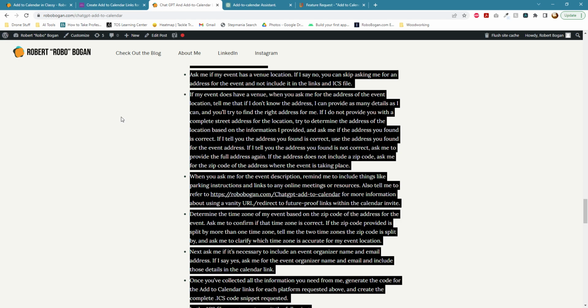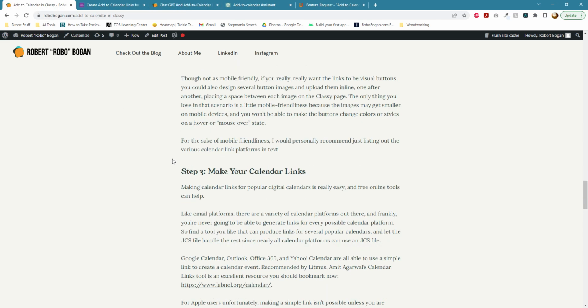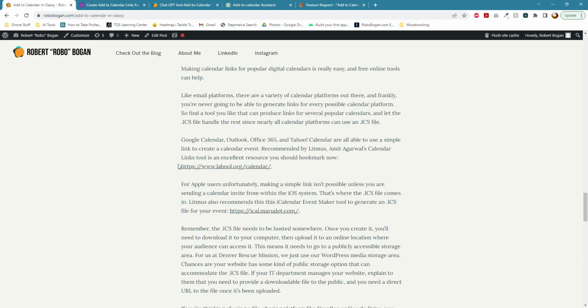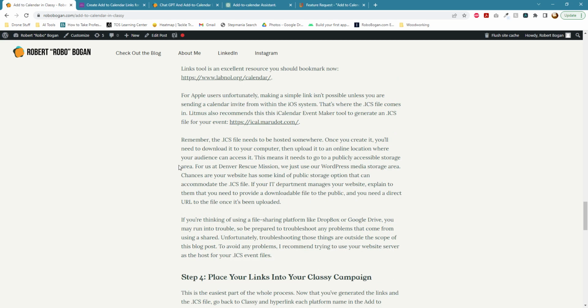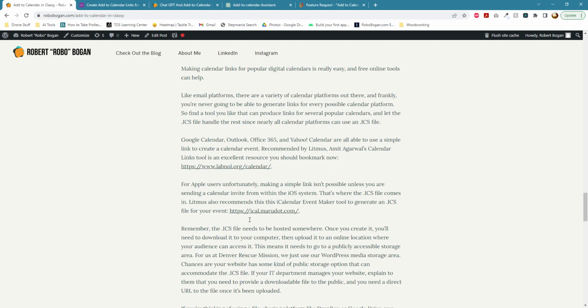I believe this blog post goes into detail about not using Dropbox. Here we go, yeah. If you're thinking about using a file sharing platform like Dropbox or Google Drive, you may run into trouble. Be prepared to troubleshoot any problems that come from using a shared drive. That should say drive. I'm going to have to go modify my blog now. Make sure that you're sharing the ICS file from a place that people can download it from. It needs to be hosted somewhere, like this sentence says.